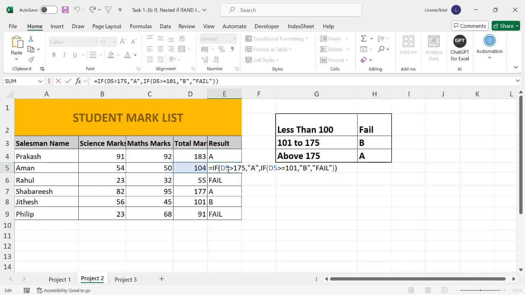But in this case, what happened? This checked if the value is greater than 175. It is not. So it skipped the A part. It did not see this A part. It directly went to check if this particular value is greater than or equal to 101. Is that true? Yes, it is true. So it returned a B grade and came out.